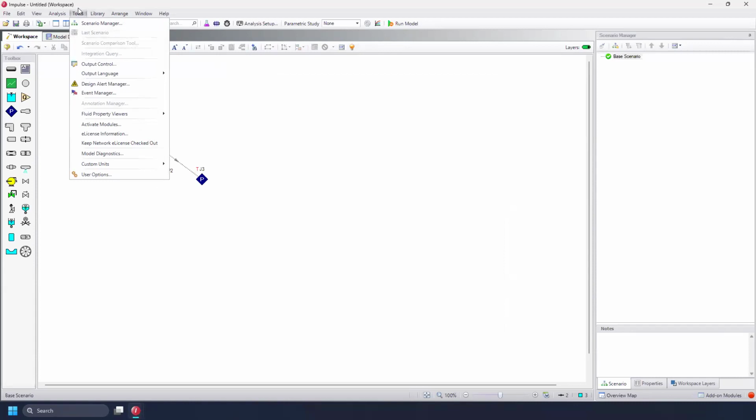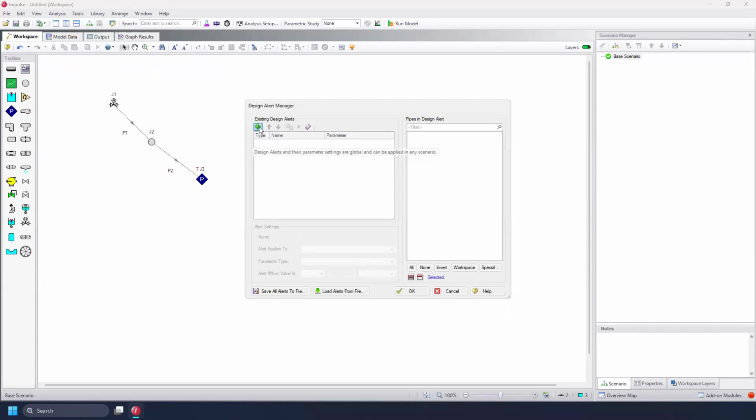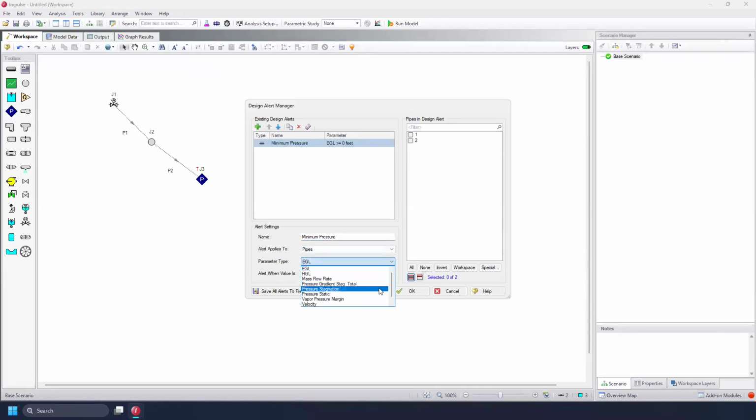Now you can go over to this tools menu and hit the design alert manager. Click the plus to make a new design alert. We can call this one minimum pressure. It applies to pipes. We'll change the parameter to static pressure. And we want it to be less than or equal to minus 10 PSI gauge. We'll apply that to pipe 1 and pipe 2. Once you've done all that, hit OK.